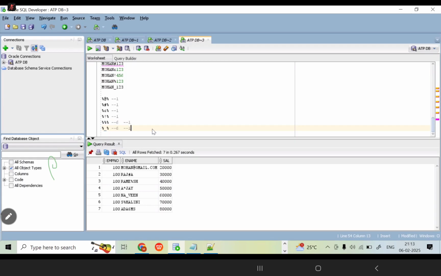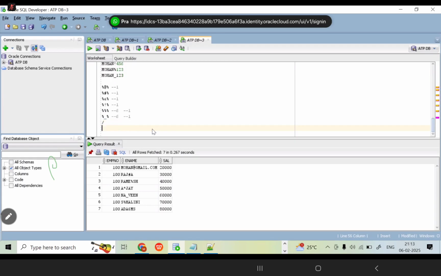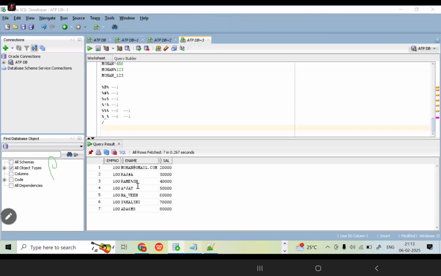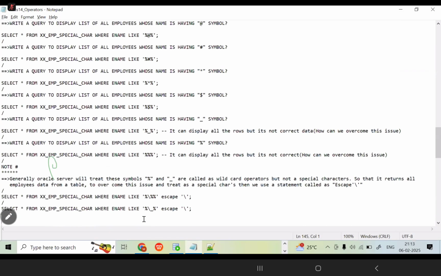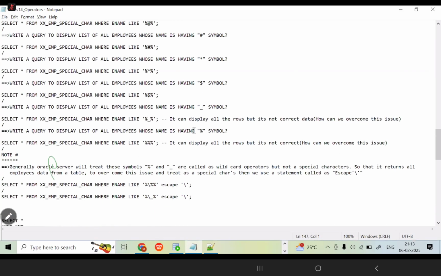To overcome this issue, what are we going to do? Escape only. That is for the meta characters only. How can we write that? I'm just going to copy the syntax. Escape, how can we write it? Everything I am going to write here. It can display all the rows, but it's not correct data. How can we overcome this issue?